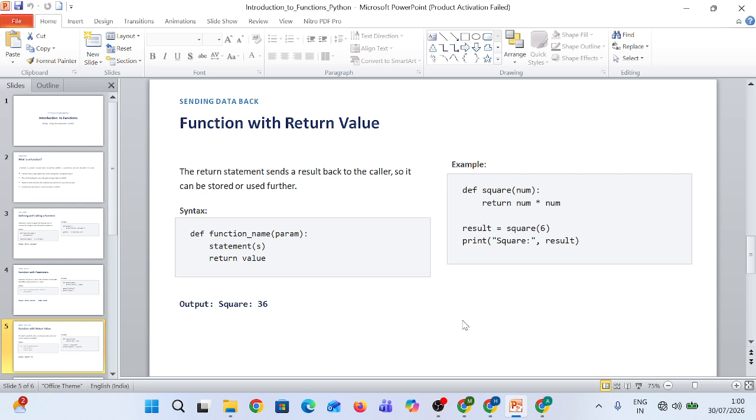Sometimes a function needs to send a result back to the program. For this purpose, Python uses the return statement. In this example, the function square num calculates the square of a number and returns the result. When the function is called with the value 6, it returns 36, which is stored in a variable called result. Finally, the program prints the value, the square 36. Using the return statement allows us to use the computed values elsewhere in the program.